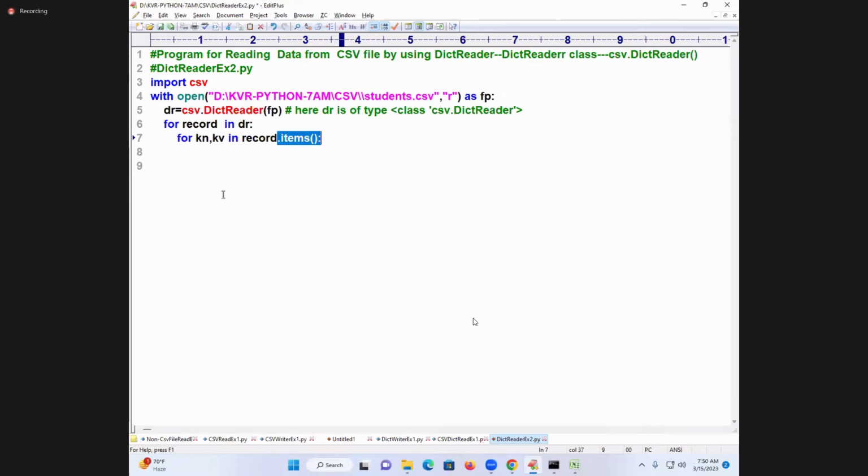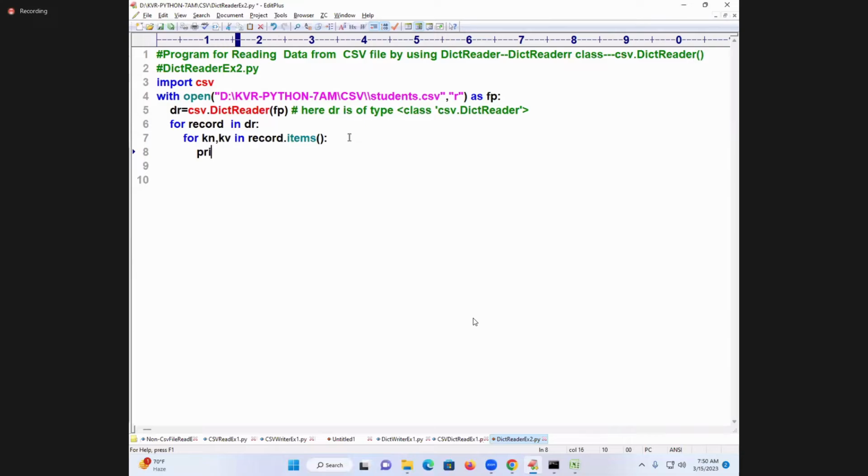If you just iterate over the record, you will get the keys only. If I write record dot items, what will come? Key comma value. So print with double quotes and a tab, format of key names, comma, key values. This is for the first record, the first data. For the second one, I am keeping this type of data.